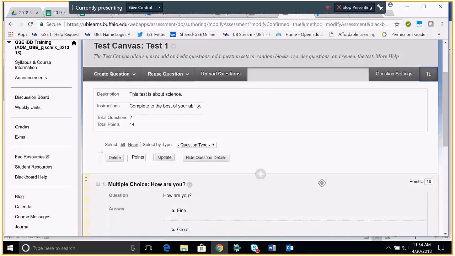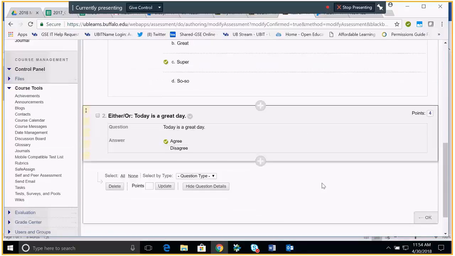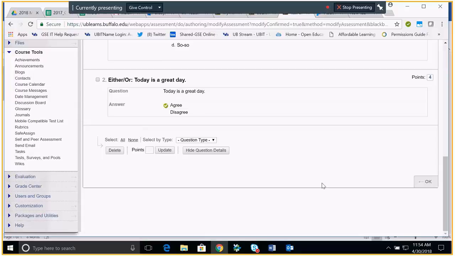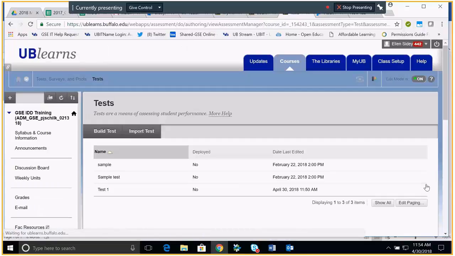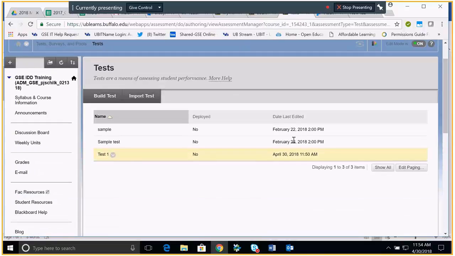So that's pretty much how you create tests. Now I've created this test and I'm done and I say okay. And it sits in my test bank. And you'll see under deployed, it says no. So it is sitting here, but it is not visible, nor can it be taken by any of my students.